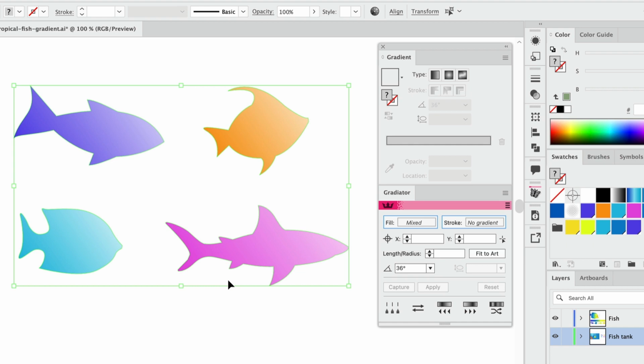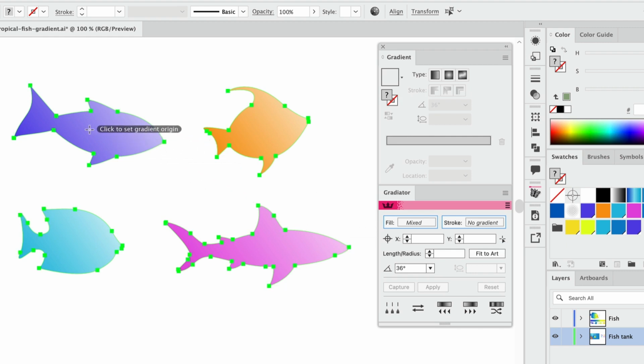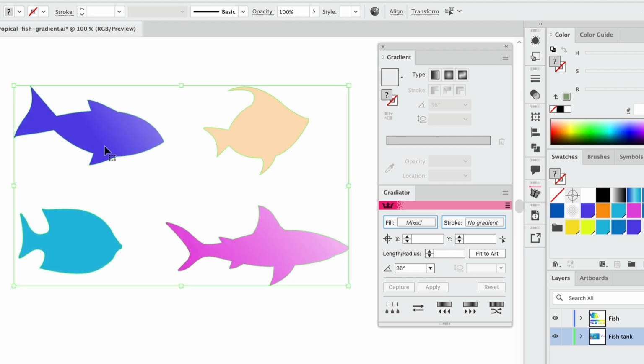And you'll notice when I have these four different gradients selected, the Illustrator gradient panel is mostly dimmed, so there's not much I can do here. But in the Gradiator panel, I still have the ability to change the origin point, the length, and the angle, even with a mixed selection of gradients like this. And I can use the color stop buttons too.